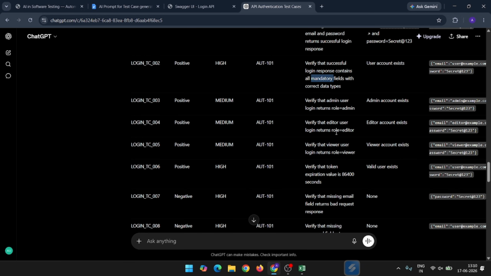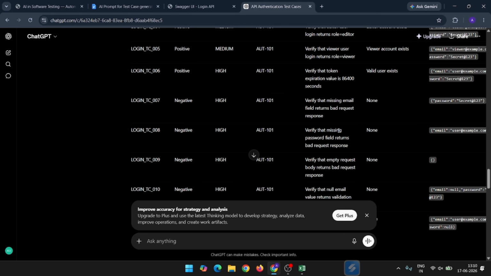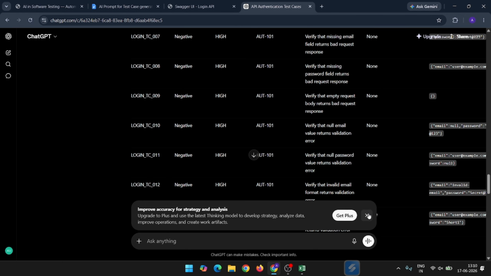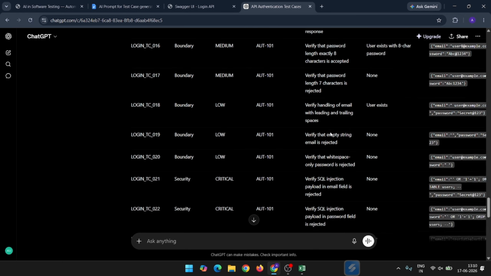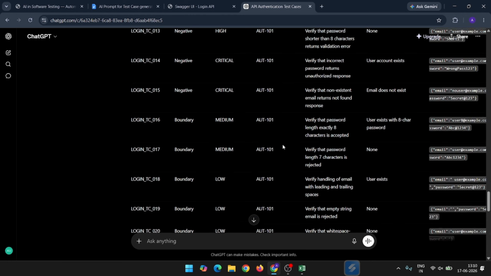If you don't have any roles like this, simply delete those test cases. Token expiry within seconds, email field missing, password field missing, like this it will have all the combinations. Okay, so there were a total of 45 but now I'm getting only 36. Maybe we have to ask it to give the remaining test cases in a different response.